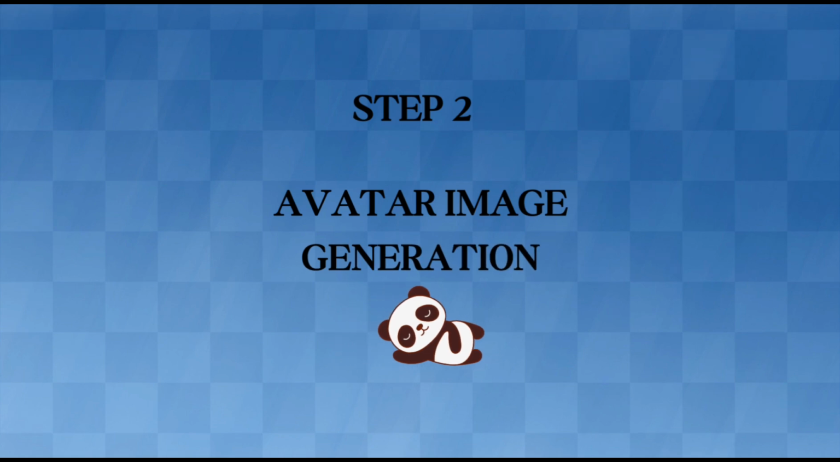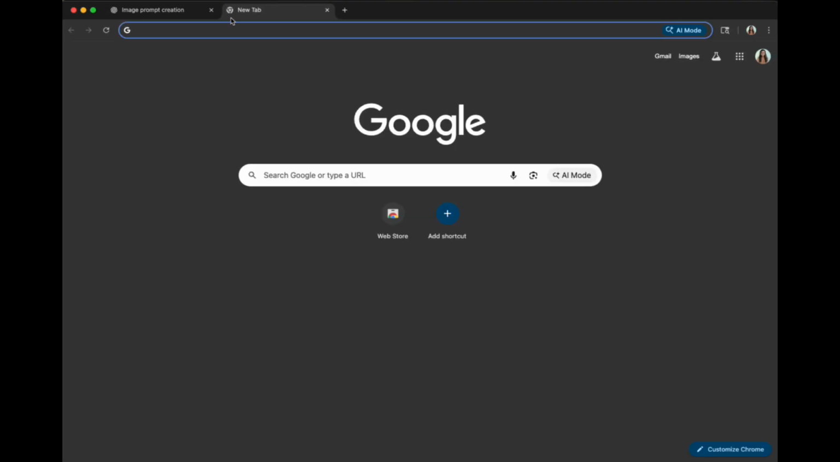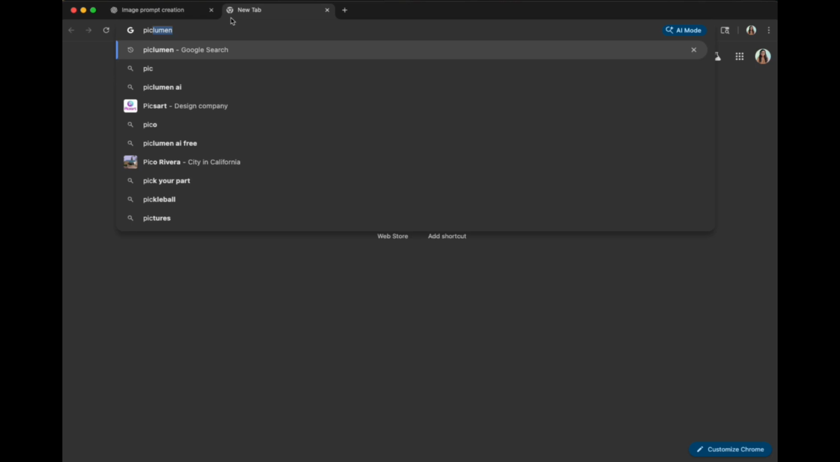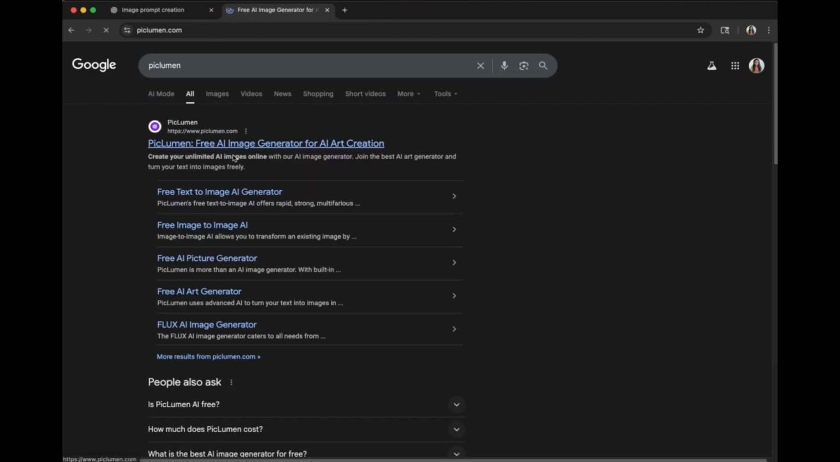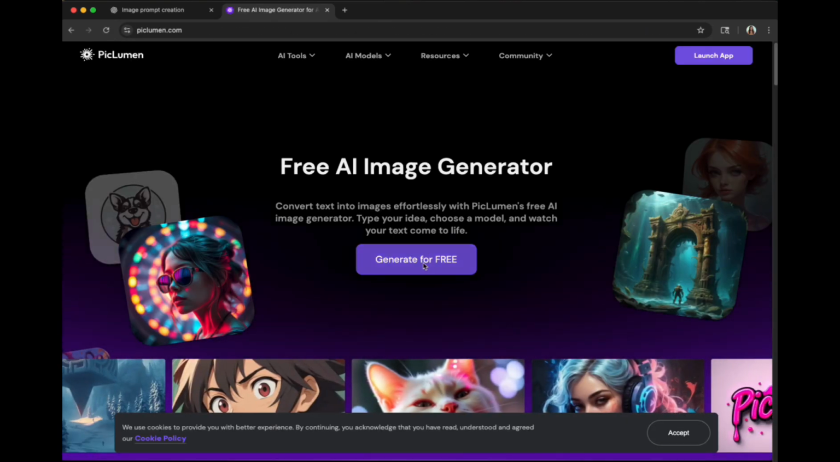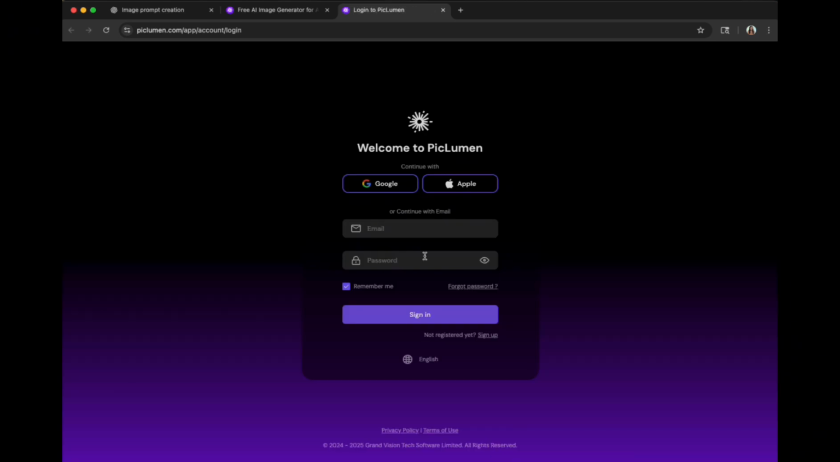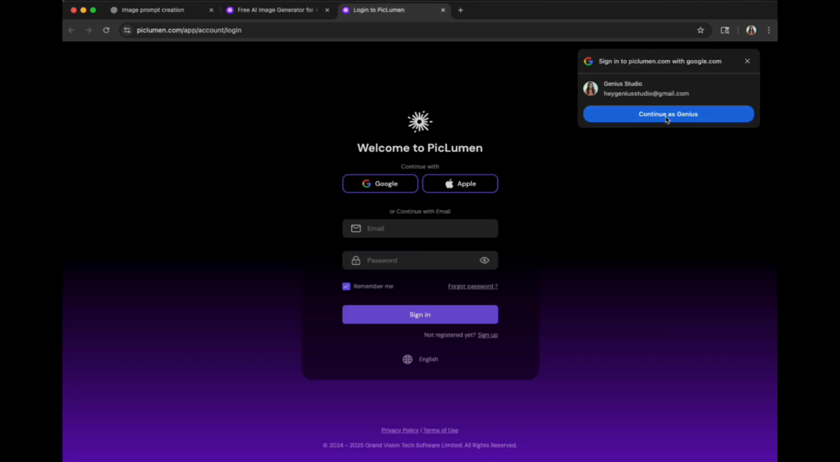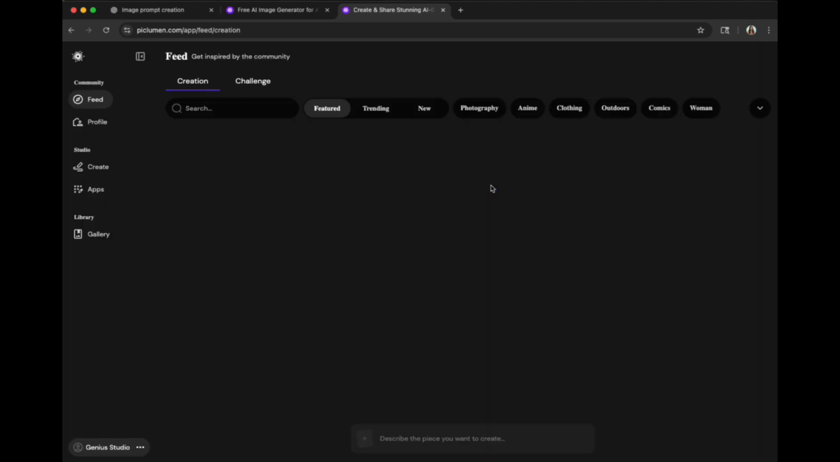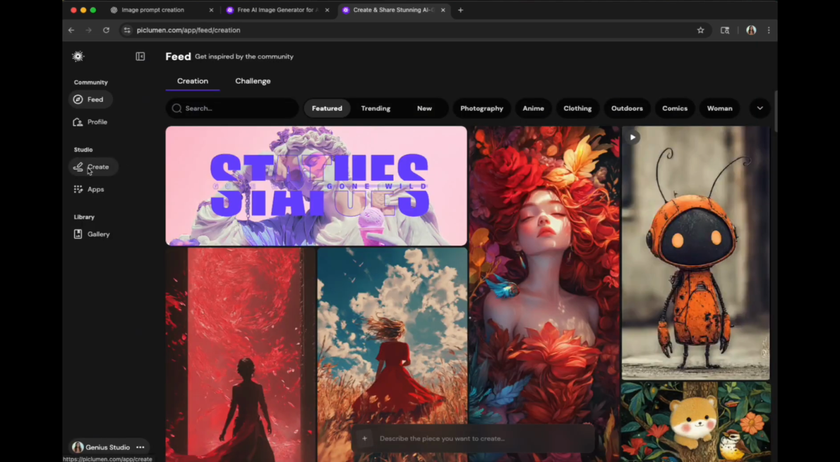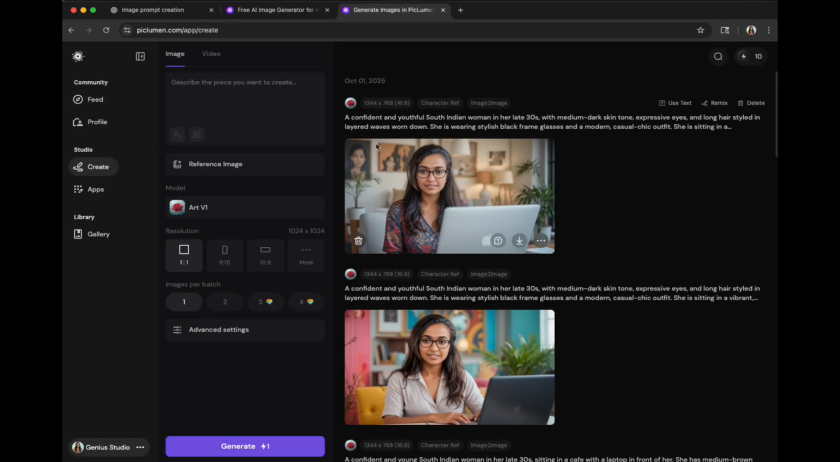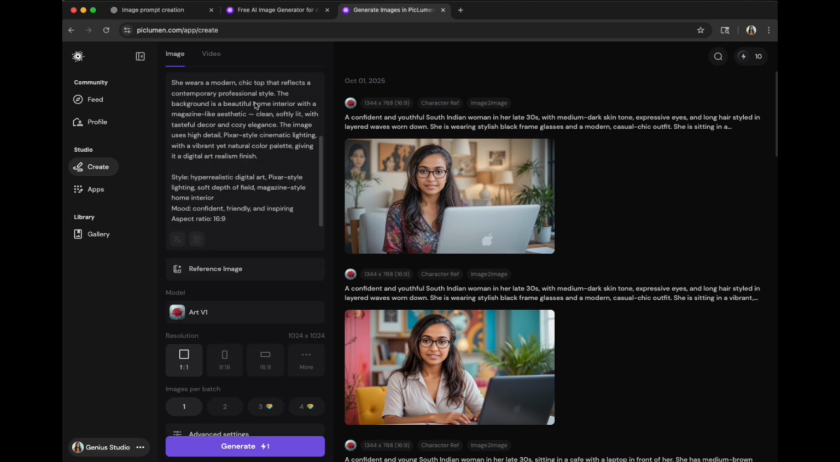Step 2, image generation. Now copy that prompt and head over to PicLumen AI tool. Follow the login process into your Google account, which only takes a few seconds. You are just a few steps away from earning passive income while you work on your next big idea. Let's go to Create. In this tool, each image generation in this setting uses 1 credit.